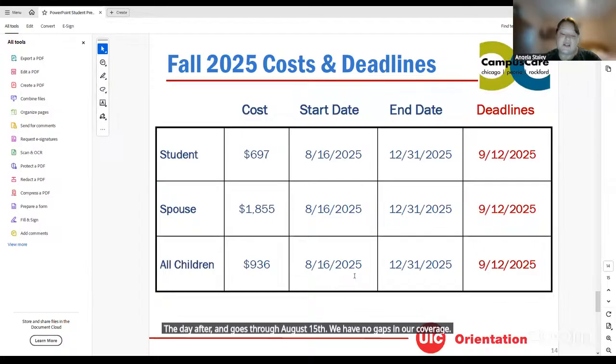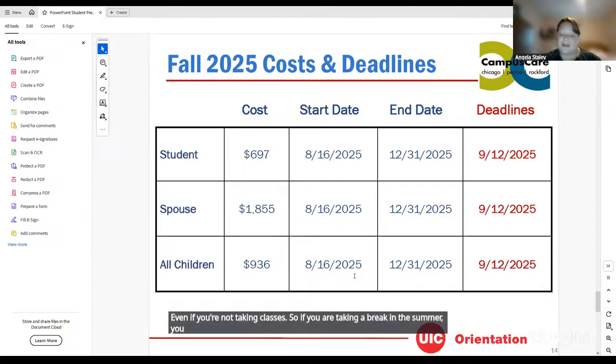We do allow students who have spring coverage to sign up for summer coverage, even if you're not taking classes. So if you are taking a break in the summer, you can still have campus care health insurance. You would just need to submit a form telling us that you want us to charge you for the summer, and we will send out emails about that coming up in the spring, letting you know how to do that.